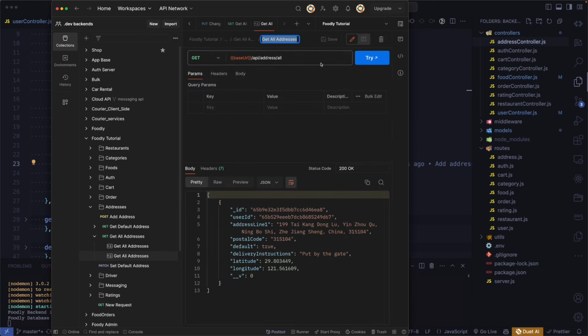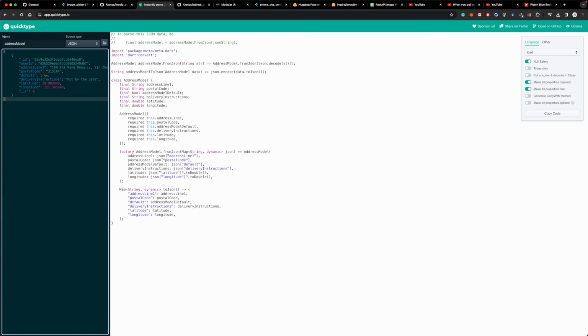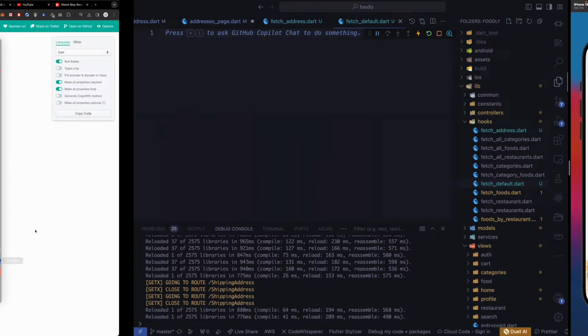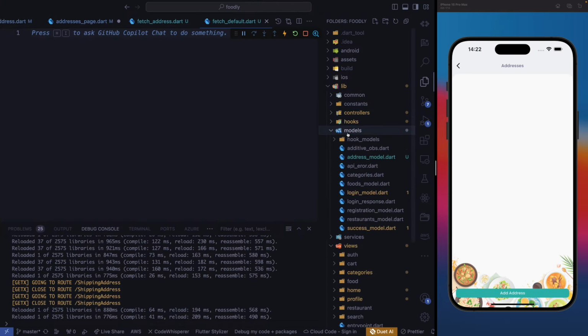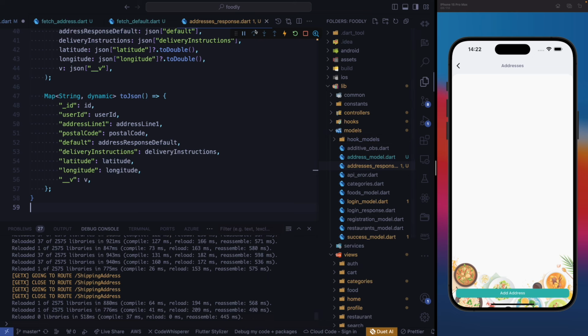After copying the response data, we can go ahead and visit QuickType. Okay. So here, let's just call it address response with the capital letter R over here. Okay. And then copy the model. After copying the model, we go back to our application, go to models, create a new file, addresses_response.dart, paste the code, save, close the file.